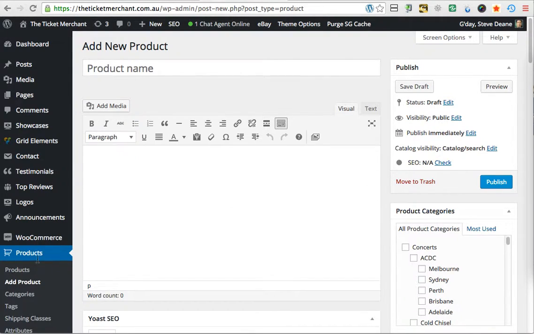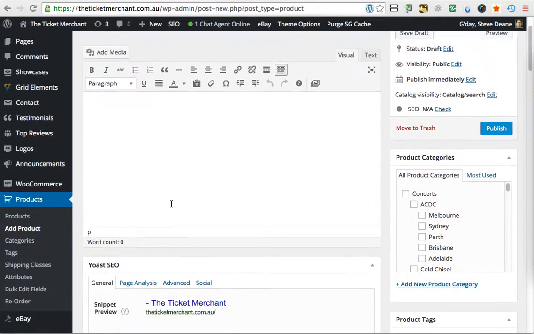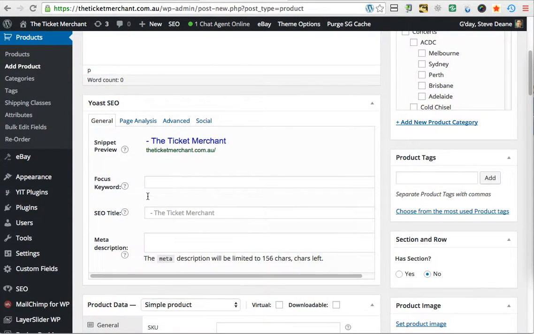So what you want to do is here on the left hand side you come to products and add new product, and this is the page that appears. And the first thing you want to do is scroll down to the focus keyword and enter the keyword that we think people are going to search in order to find this particular product that we're selling, in this case Elton John Tickets Melbourne 2015.